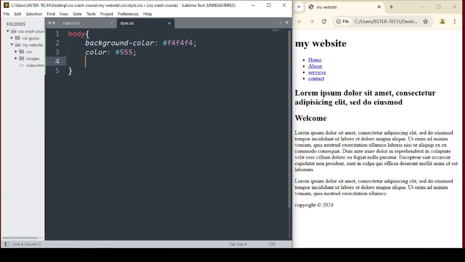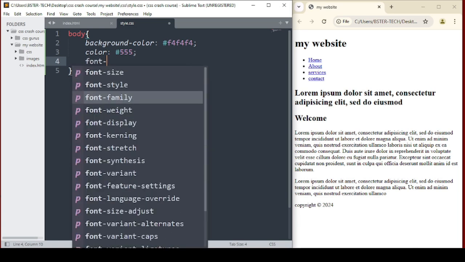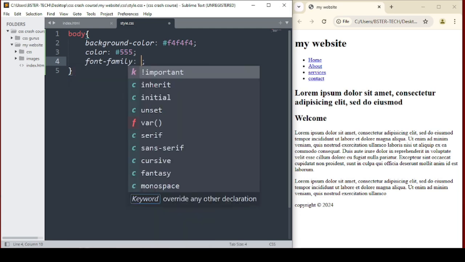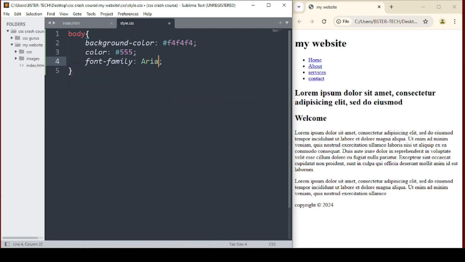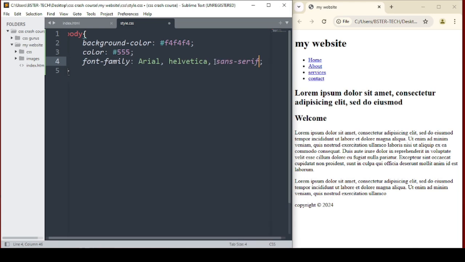Now the next thing is font family. So I say font-family should be something like Arial, comma, I'll add again Helvetica, and I say comma. Then the last one should be sans-serif.